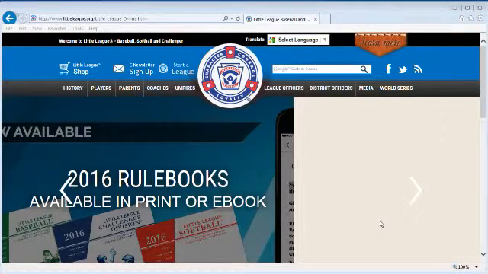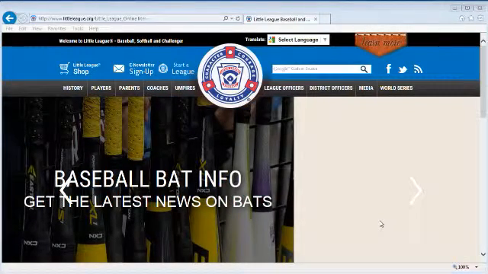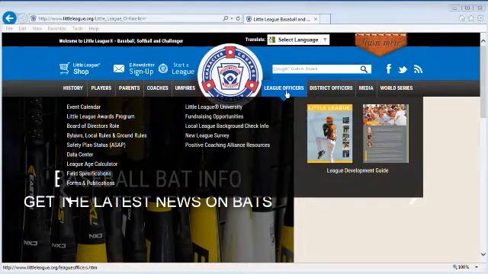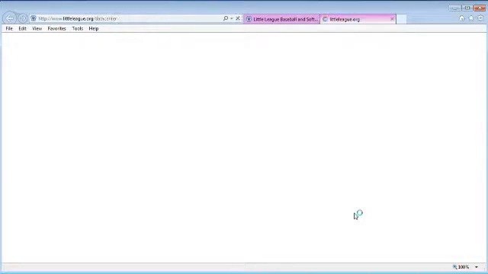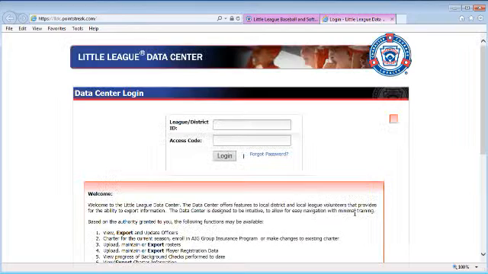The first thing that you'll want to do is go to littleleague.org and their website, and under League Officers you'll see a link to the data center. Clicking on that link will take you to the login page. The local league president should set you up with credentials so that you can log in to manage roster data for the league. Again, this is the responsibility of the player agent, and should not be delegated to any other officer.